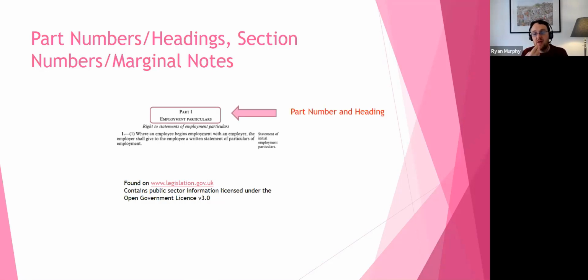So here we have part numbers and part headings. Longer Acts of Parliament are split into multiple parts, each part dealing with a particular area. They're all given Roman numeral numbering. So this is part 1 of the Employment Rights Act 1996, and you can see from its heading that it concerns something called employment particulars. This is not something you need to know about, but they're an important aspect of employment law, particularly as someone commences employment.